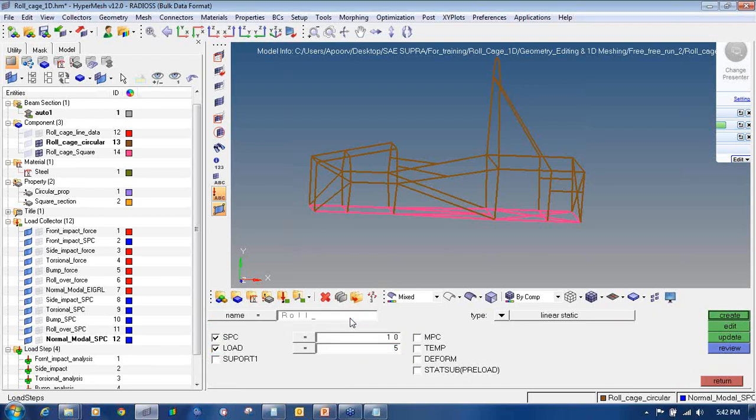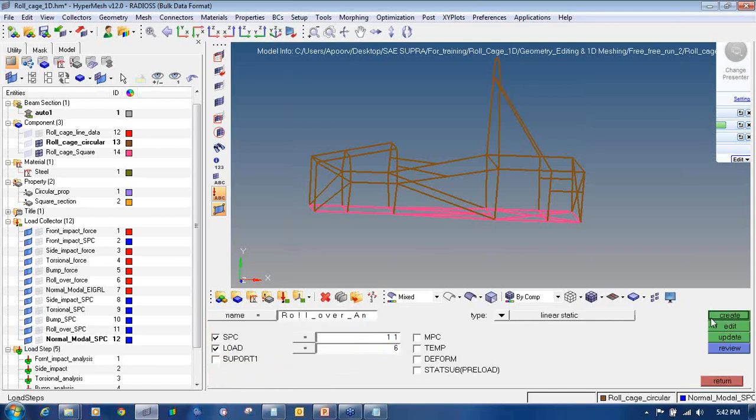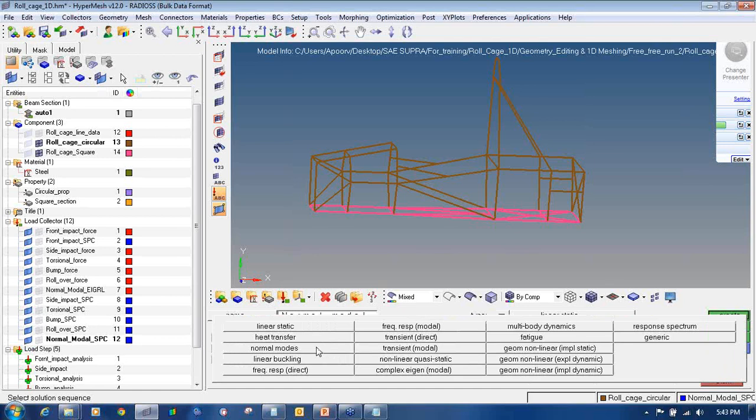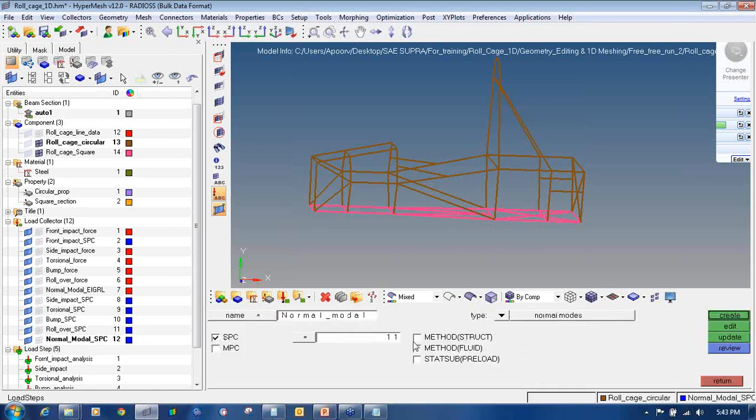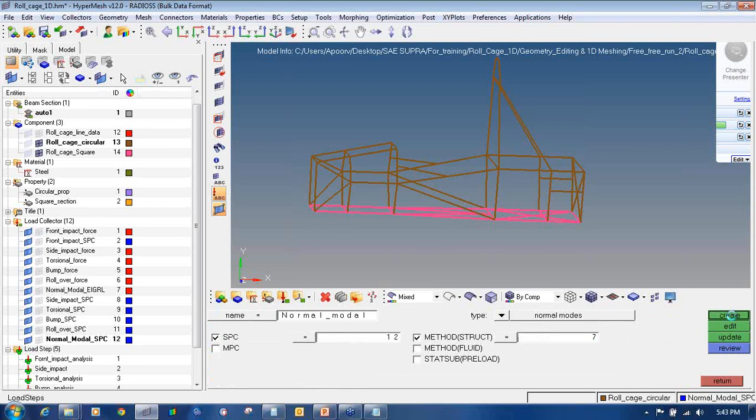Then rollover analysis, type as linear static, SPC as rollover SPC, load as rollover force, and say create. Then the next is normal model. For normal model, select the type as normal modes. Check the box in front of SPC, check the box in front of method structure to define the frequency range. SPC will be normal mode SPC and method structure will be normal modes EIGRL, and say create.